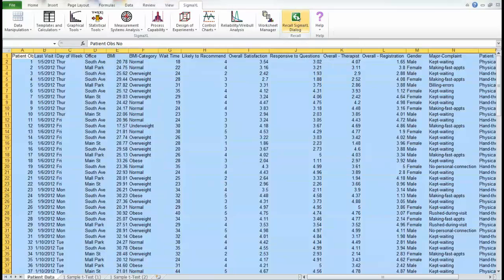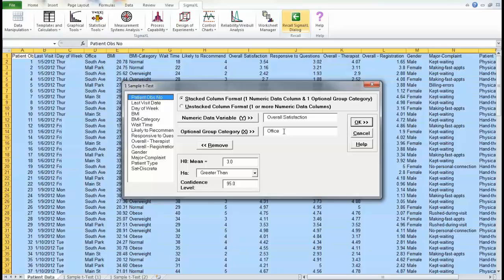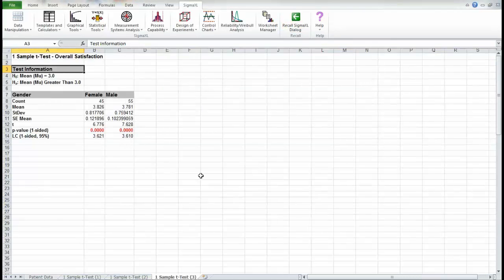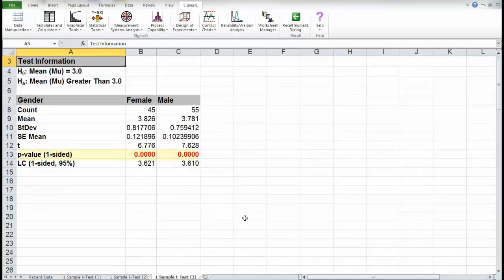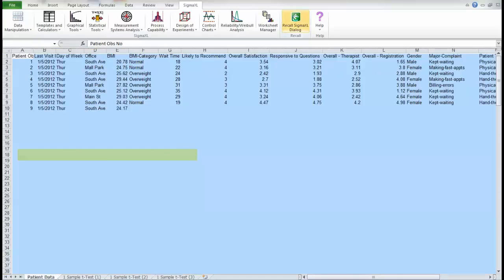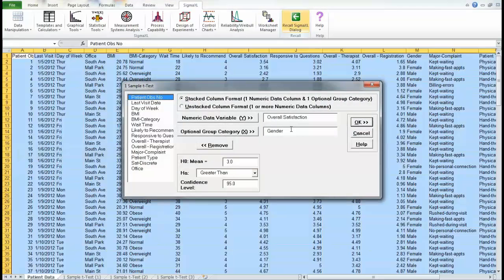I'll hit Recall dialog box again. By clicking in this box and hitting remove, I get rid of it. We might want to know if the satisfaction scores are above 3 based on gender. We can do that analysis with just a couple clicks. It's telling you it doesn't matter whether it's male or female. The SAT scores are indeed above 3. I'll recall again. We'll get rid of gender.